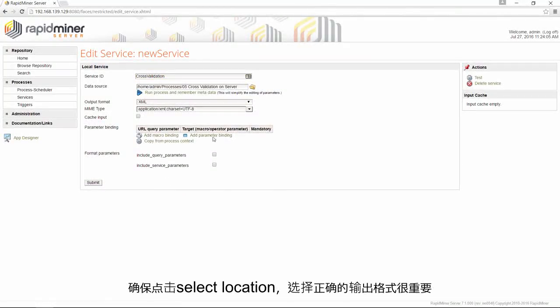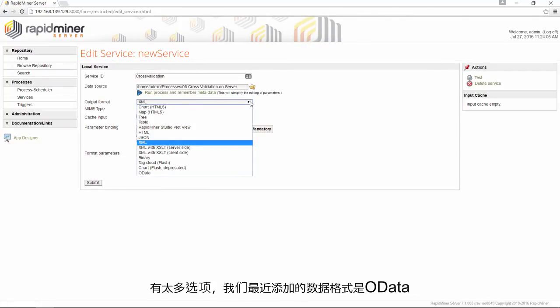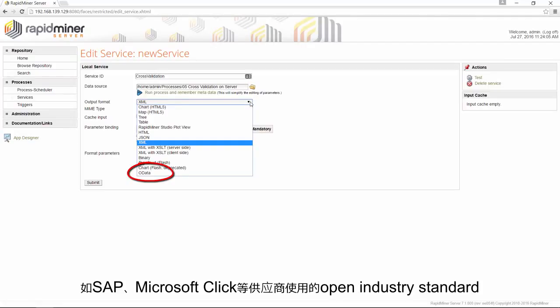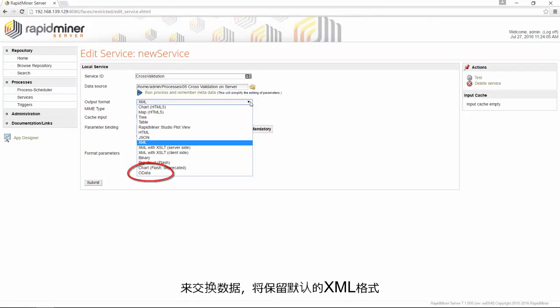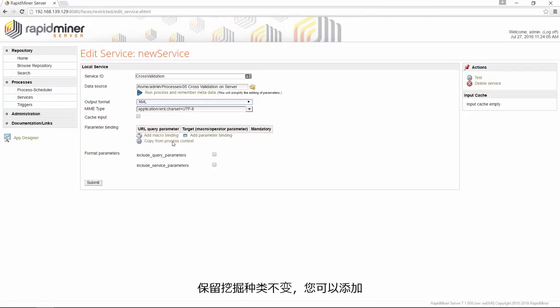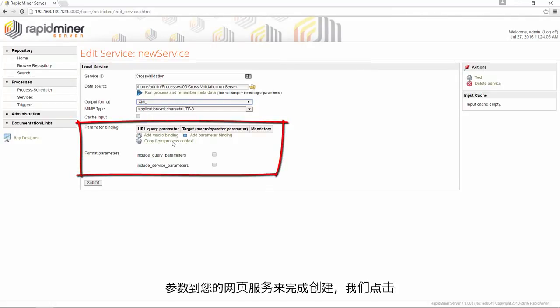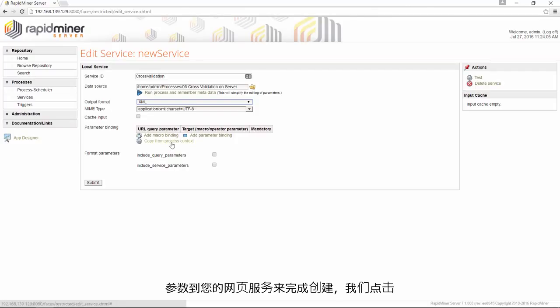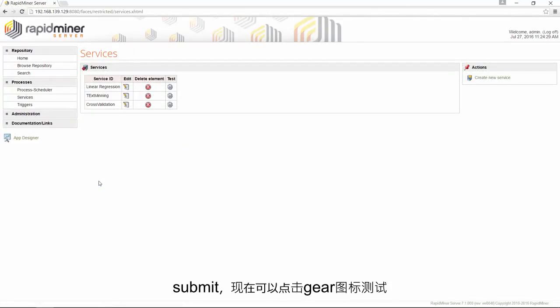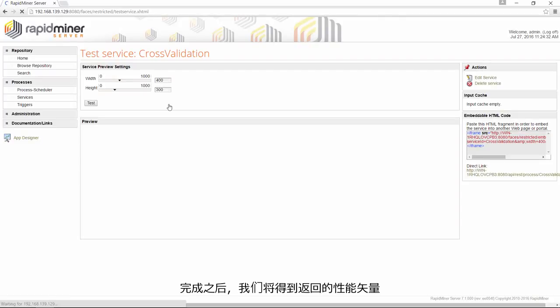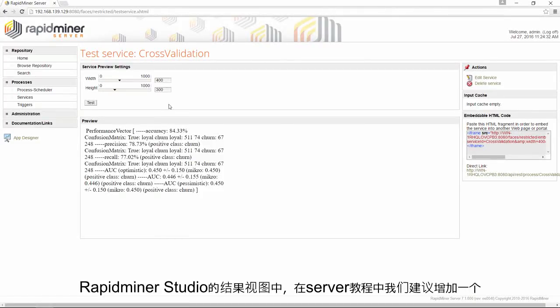Choosing the right output format is very important as there are so many options. We recently added OData format, which is open industry standard used by vendors such as SAP, Microsoft, Qlik, and others to exchange data. We'll leave the default here, which is XML, and we'll also leave the MIME type unchanged. Just below, you can add parameters to your web services. To finish creating the service, we hit Submit, and now we can test it by clicking on the gear icon. After it's been completed, we get the performance vector returned, which is basically the content of the confusion matrix, as displayed in the results view of RapidMiner Studio.